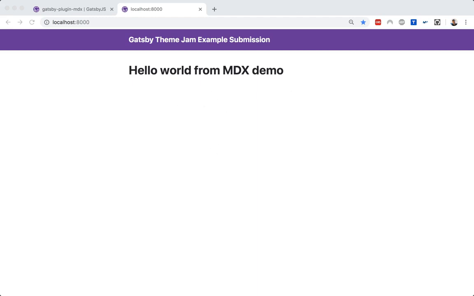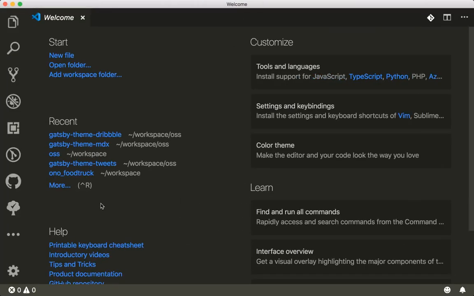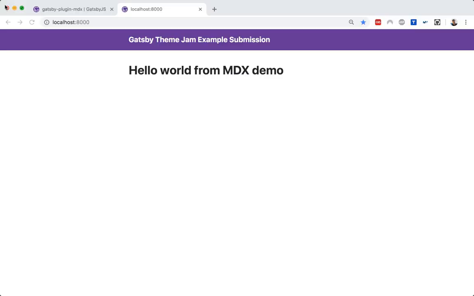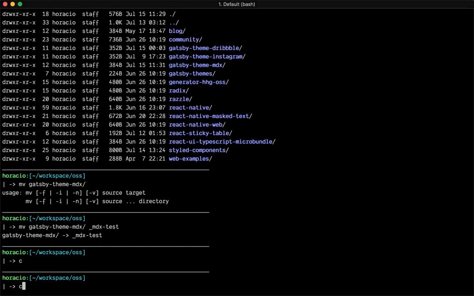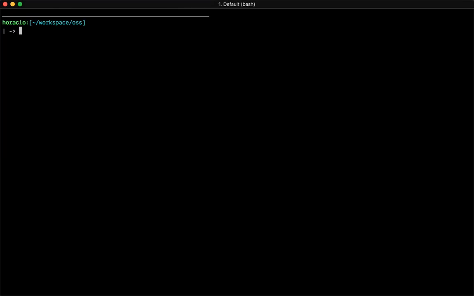Let me just show you the code. So what we're going to do is let me open a new project, and here we're going to create a gatsby-theme-mdx theme. Okay, so I'm going to start with my command line, and what I'm going to do is copy the Gatsby theme jam example and convert that into the Gatsby theme mdx.